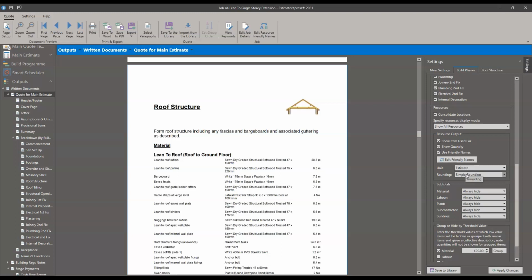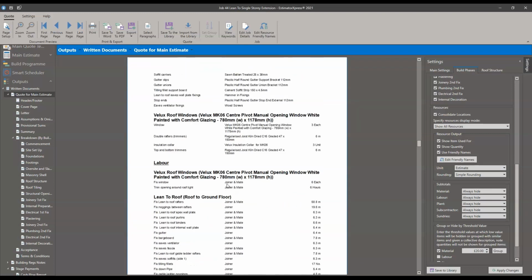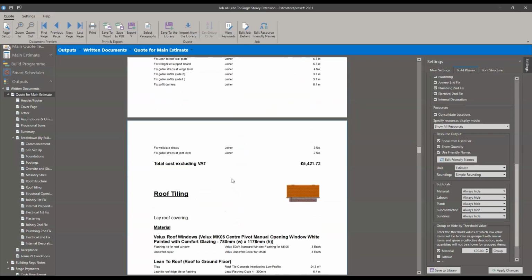And the simple rounding basically goes to a single decimal point. You can go to 2 decimal points if you want. You can show subtotals on materials and subtotals on labor, but they're currently set to always hide because it'll just give you the subtotal for that build phase.